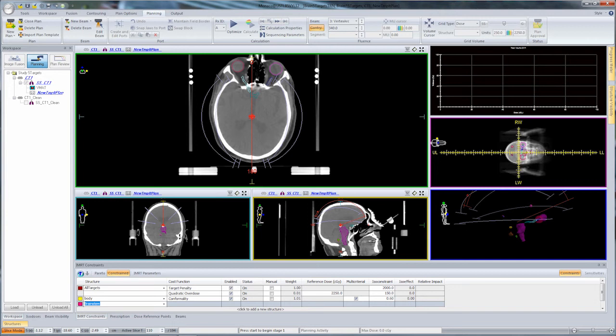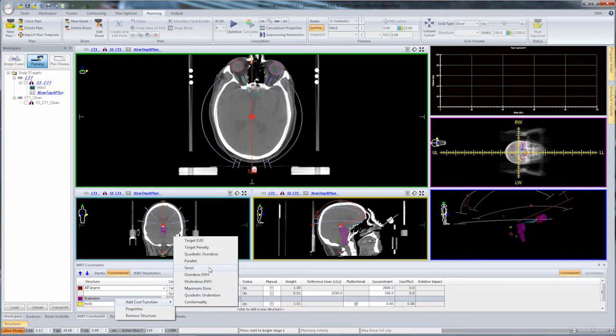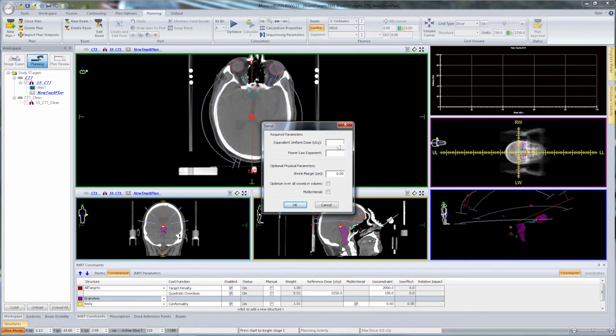So I'll select the brainstem and move that up in layering order. And I'm going to set a serial cost function on the brainstem because it's a serial organ. We generally want to keep the brainstem below 1800 centigray for a 5-fraction delivery. We'll use a power law exponent of 18, which is quite a high power law exponent, and this is really emphasizing just how serial we want this organ treated.